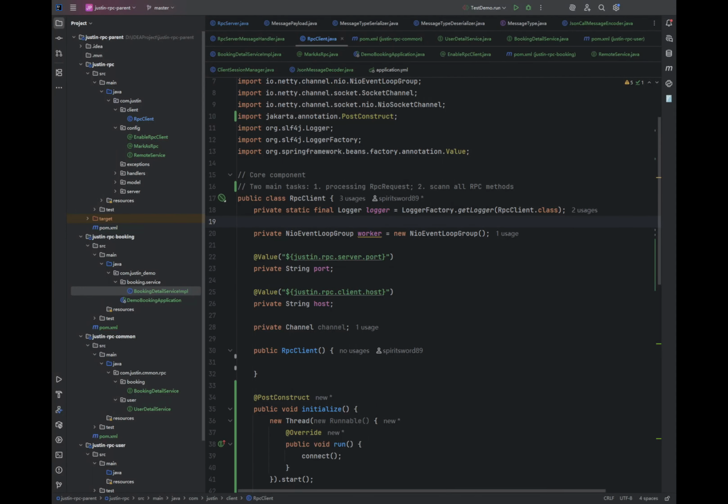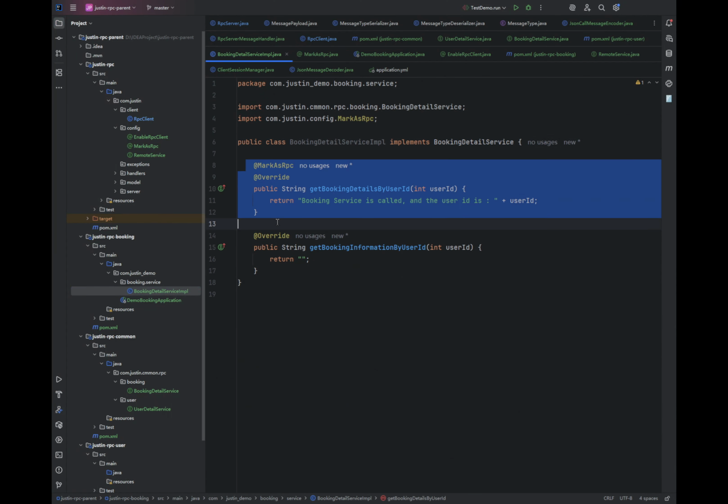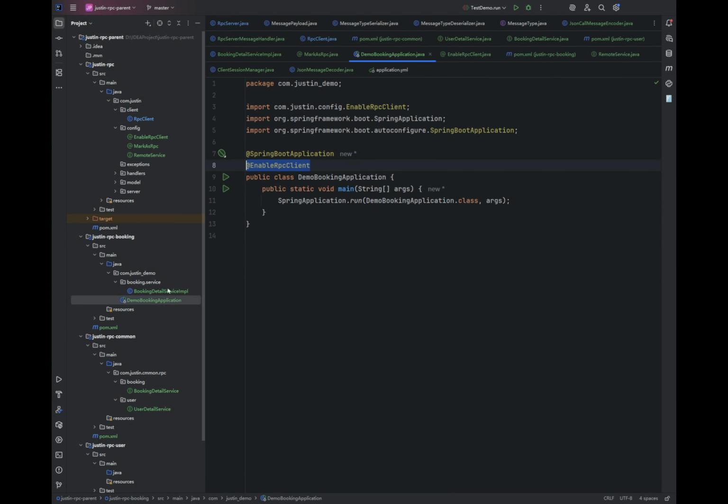Okay, let's continue the scanning RPC methods. So now we are considering the scanning of all RPC methods defined within the RPC service. And like I used the RPC booking as an example, we have one RPC method defined here. Okay, so we need to start scanning when the Spring application is running up.